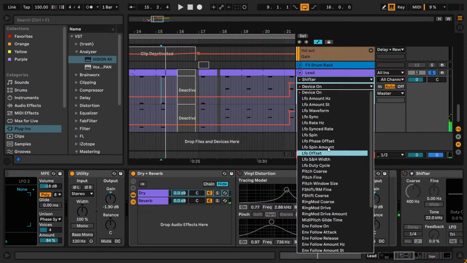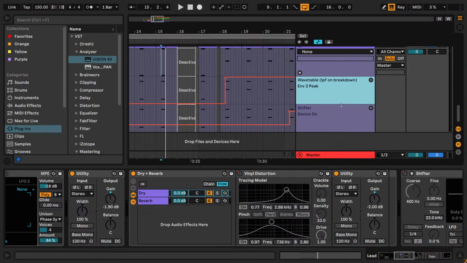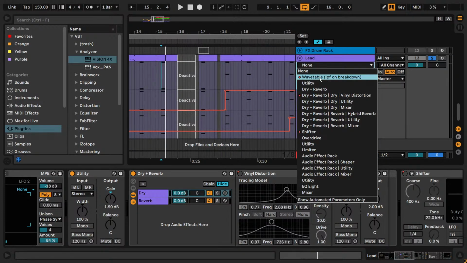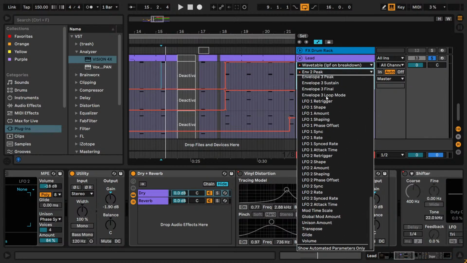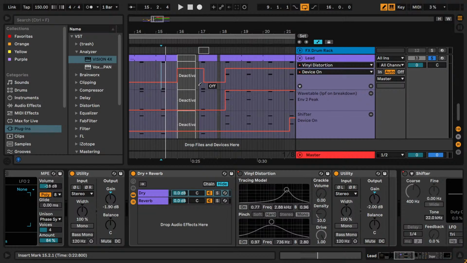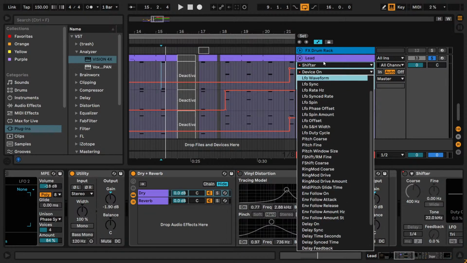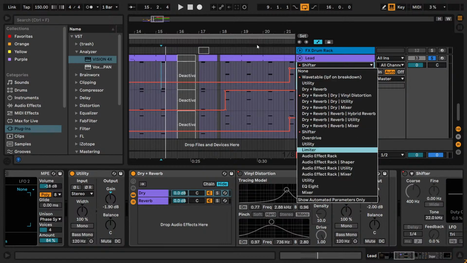And there's something more that changes the sound. At first we have this envelope 2 that was modulating the wavetable position. There's also the vinyl distortion effects that we have to delay. And the shifter is already automated.